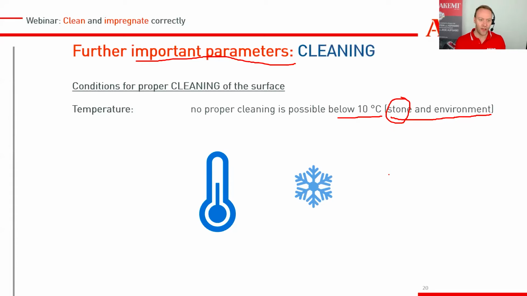Of course, with interior cleaning, usually you have an ambient temperature of 20 degrees. The stone is the same, so there's not so much of a problem. But when it comes to outdoor application, always have in mind, below 10 degrees stone temperature and ambient temperature, there's not a good result.